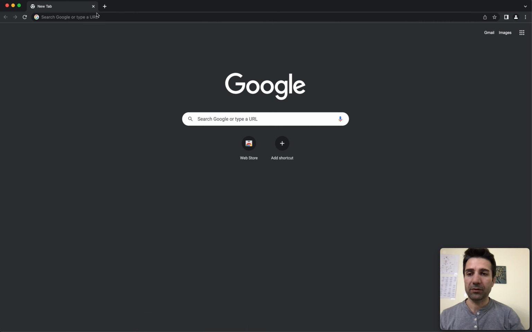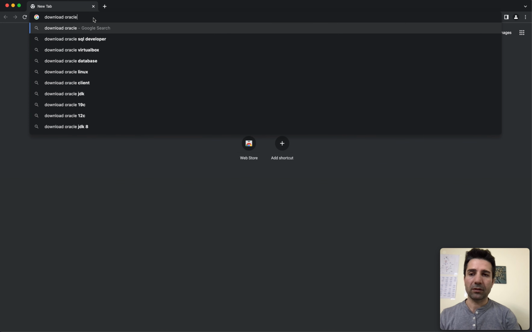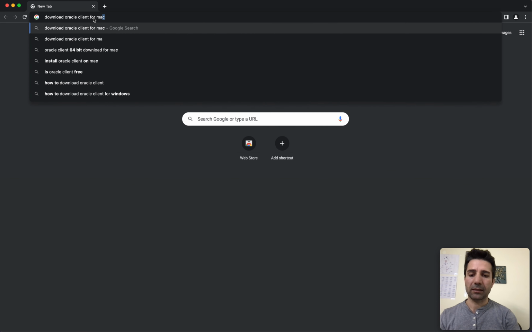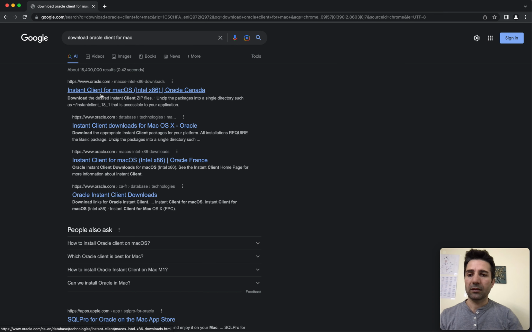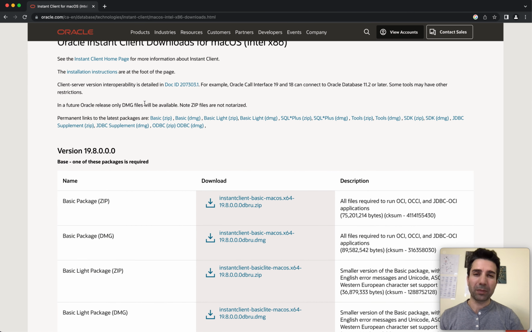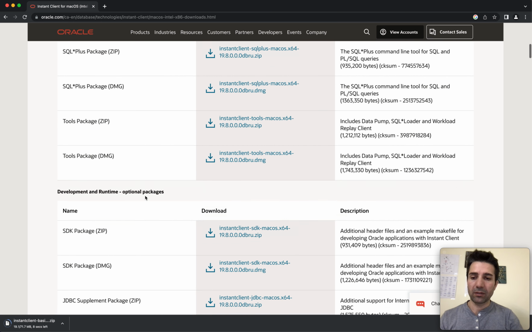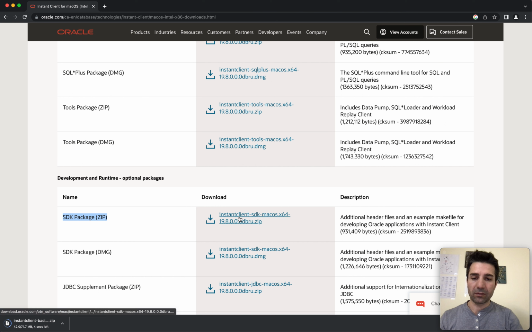Let's open the browser and search for download Oracle client for Mac. Click on the first link. I will post the URL in the video description so you can have it. There are two packages you need to download from the Oracle website. The first package is the Basic package zip. Click on it, download it. The second one is the SDK. So click on the SDK, download it too.